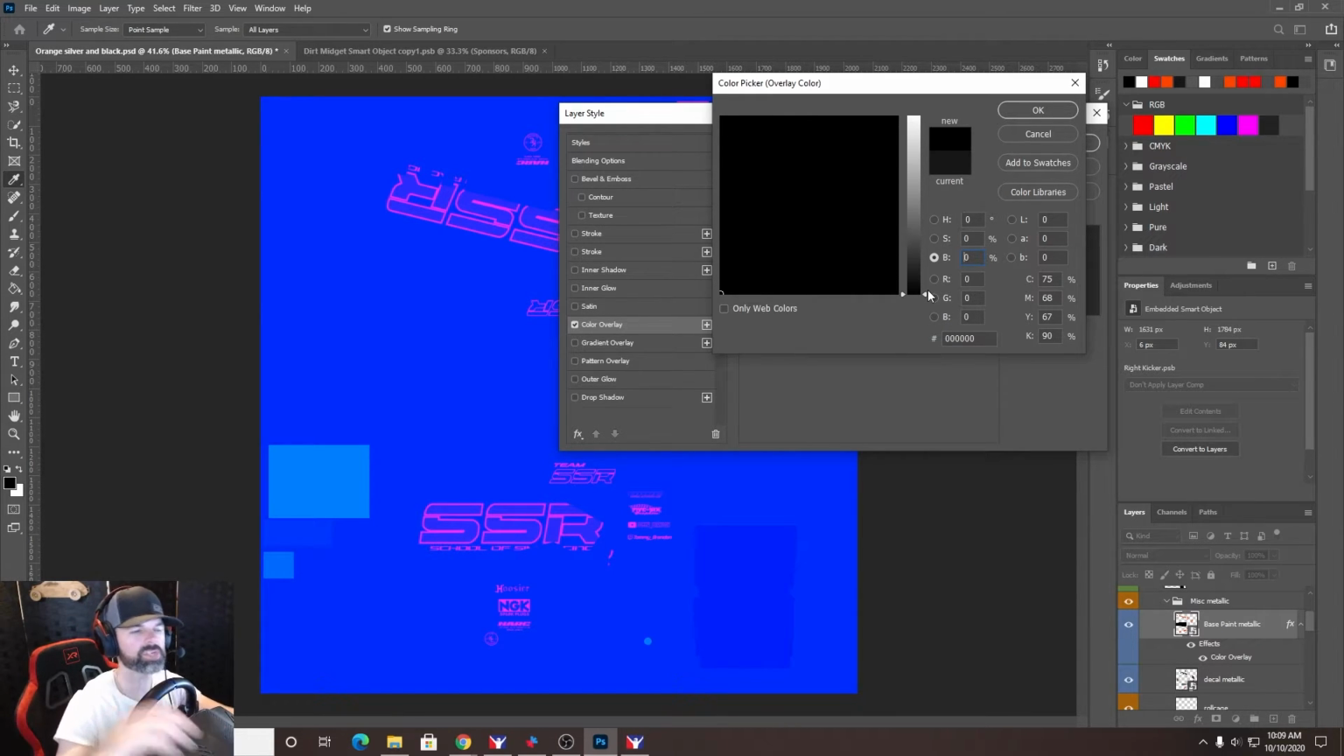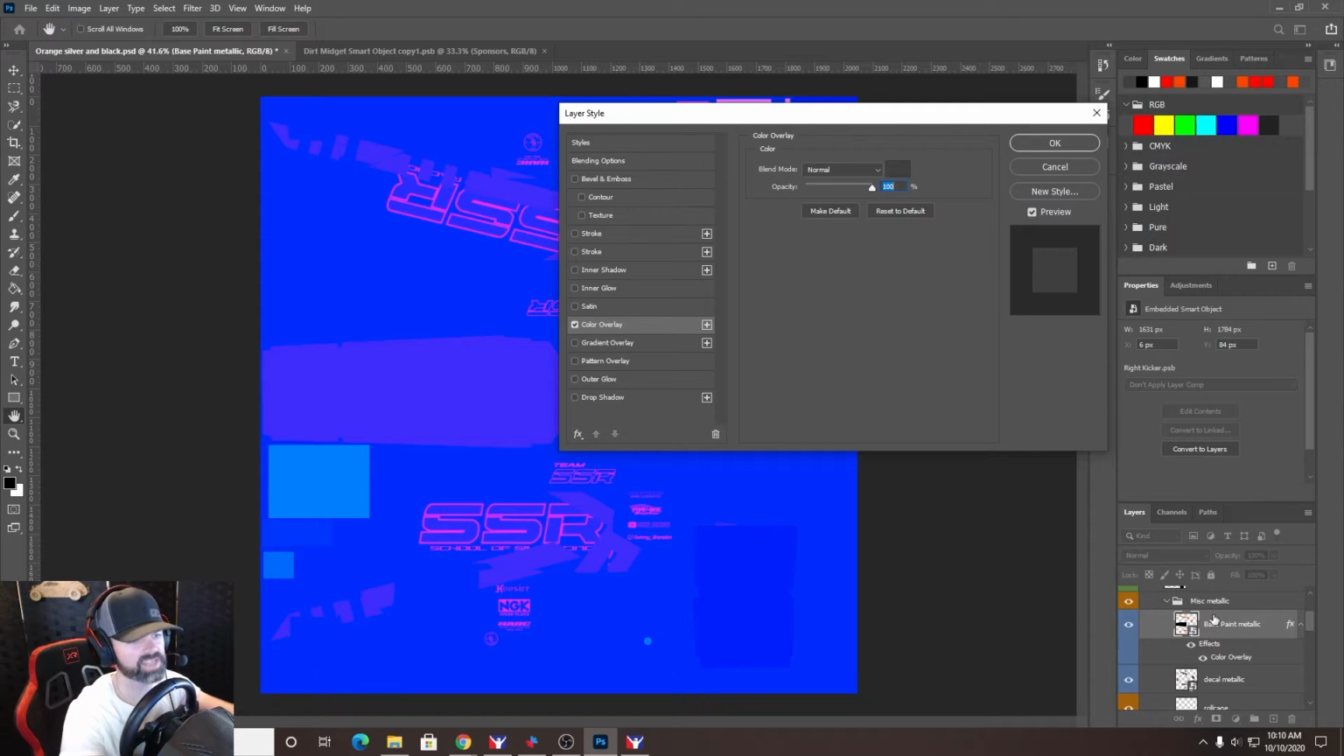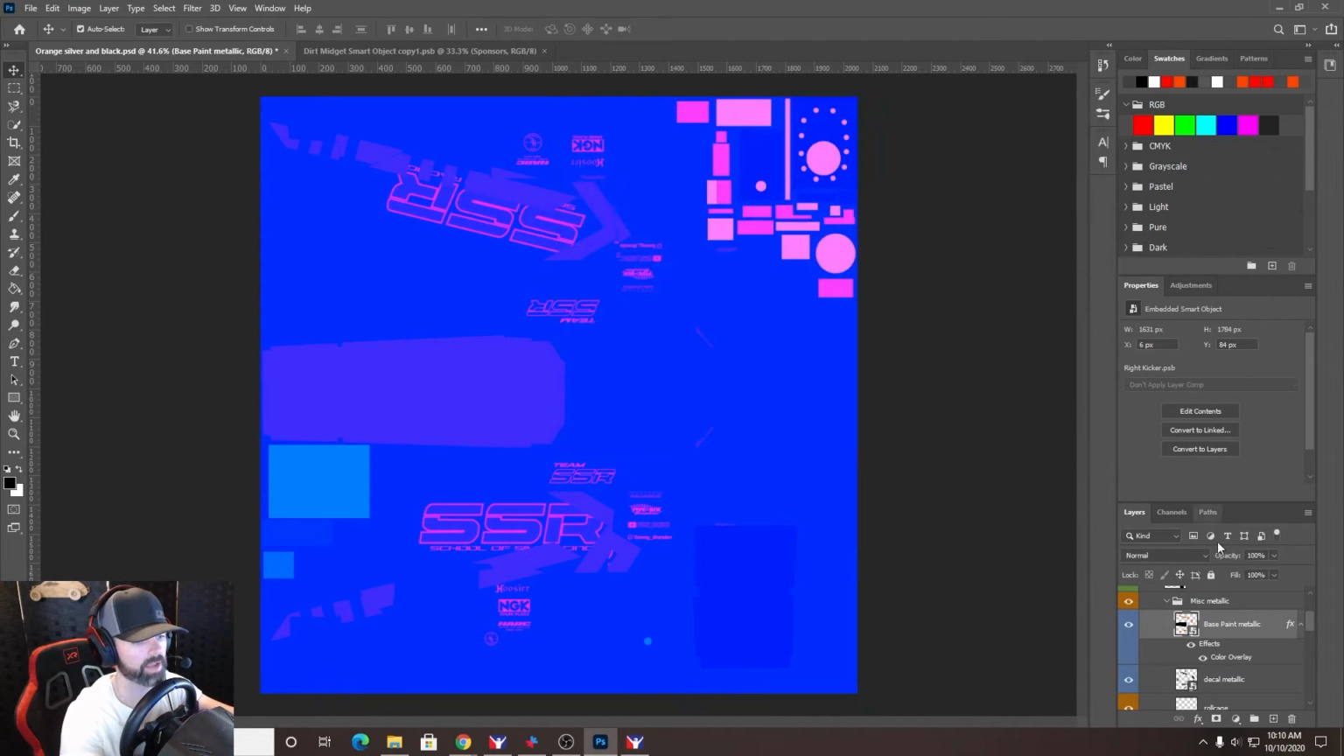For my orange and my black, I don't want it to be super metallic because I don't want the orange to turn real dark. I want it to be bright. So let's go 30. Actually, let's go 25 on the metallic setting, excuse me. I'm going to hit OK.